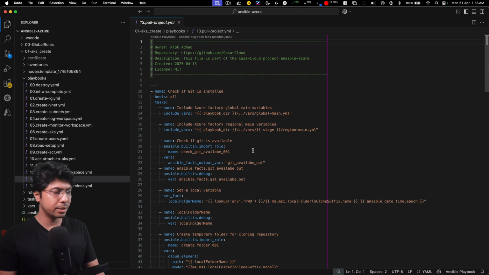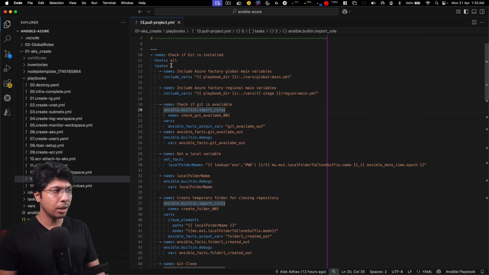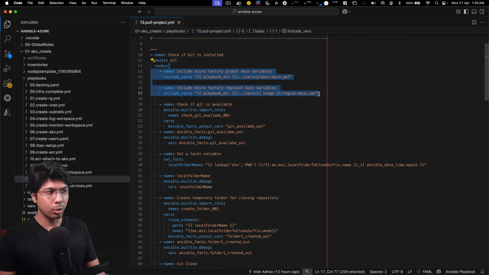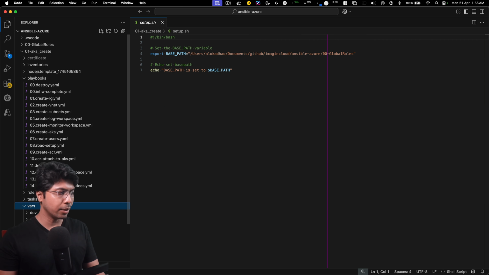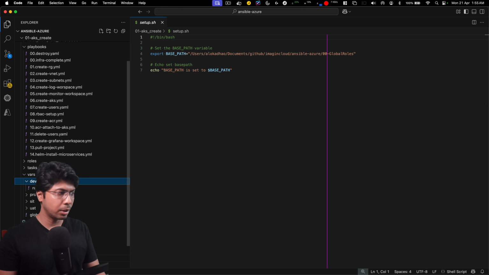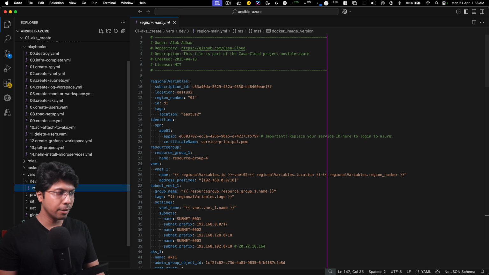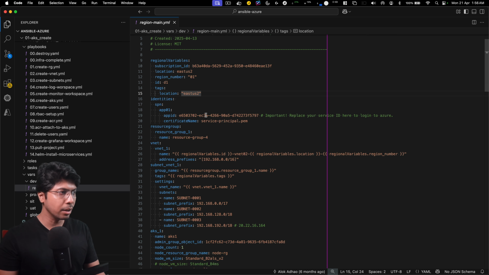Let me close this thing. Okay, so we start with the playbook. We first pull the two global and regional variable files that are present inside the variable folder. Because we are talking about dev, we'll only be considering the dev regional main file. We can select whether it is dev, prod, SIT or UAT when we are trying to run a playbook. We can select any one of these. Because today we are talking about dev, it will select this file, regional main.